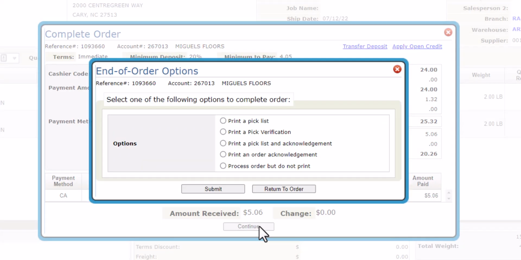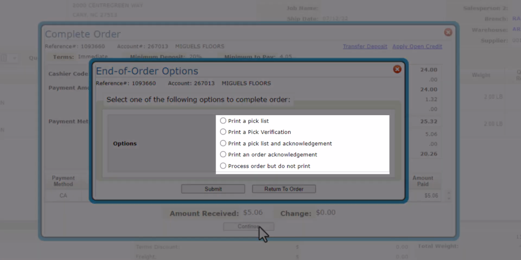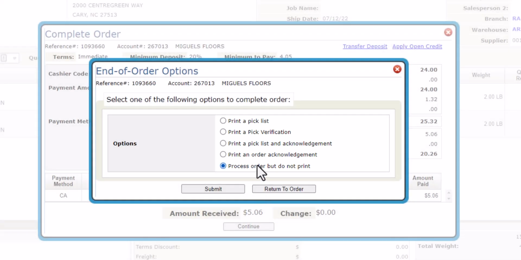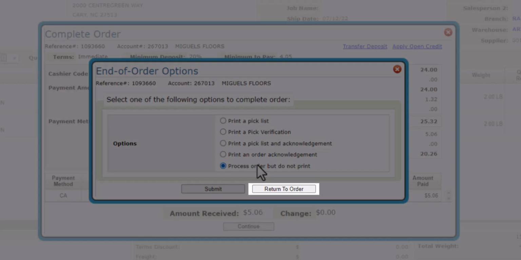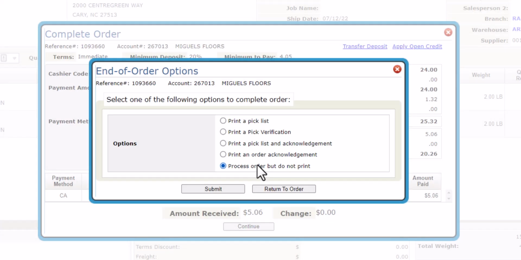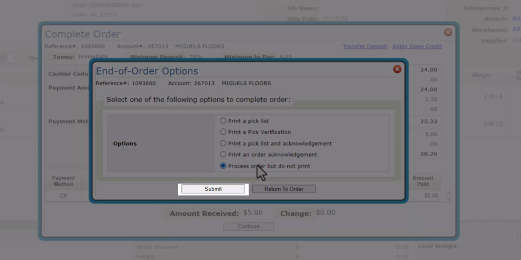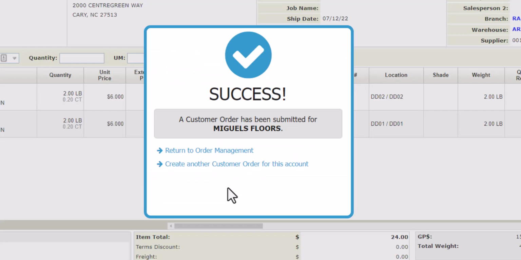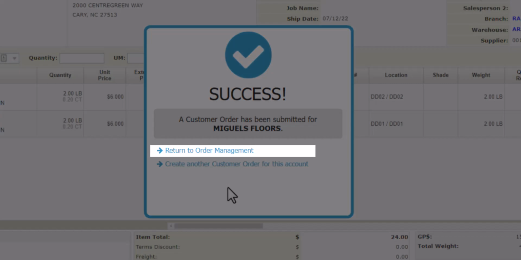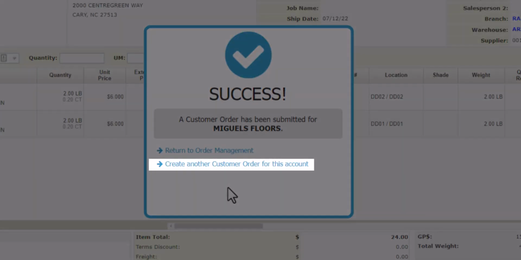The End of Order option prompt will populate. You must select what you want to happen once the order has processed. If you click to return to order, the ordering process will stop and leave the unprocessed reference as is. Click on the Submit button to finalize the order. Once the process is finalized, the success prompt will display. You can choose if you want to return to order management or create another customer order for this account.